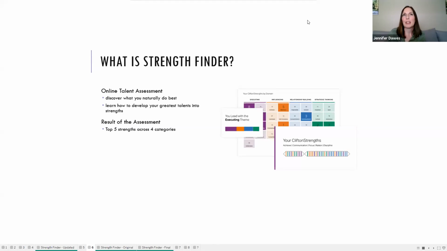You run through maybe a 20-minute exam of which do you prefer, this or this, and at the end, they give you your top 5 strengths across these 4 categories. I share that this is very insightful because it actually, for me, was a funny story.